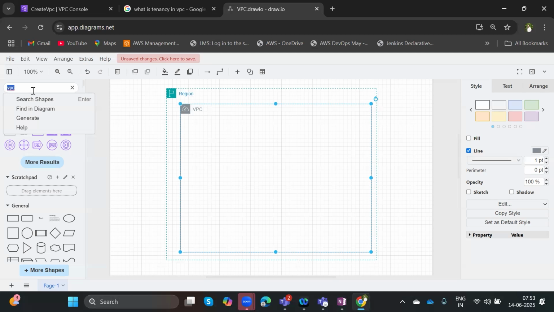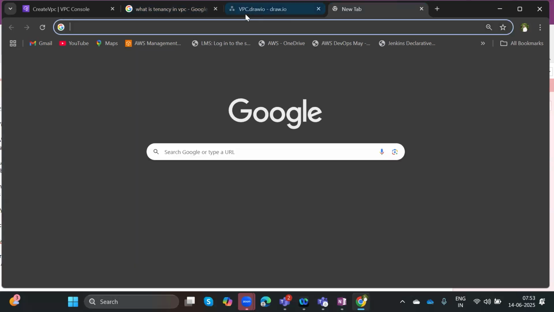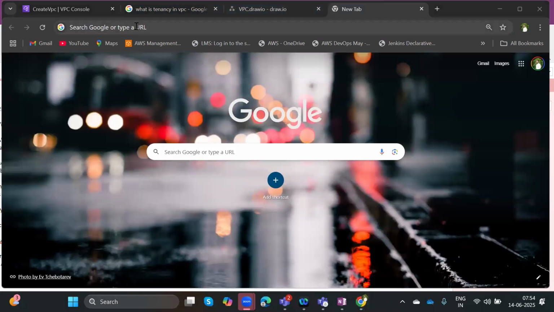In subnets, there are public subnets and private subnets. I'll tell you what is public and what is private, but remember there are two kinds of subnets that we have: public and private. A public subnet is exposed to the internet. A private subnet is not exposed to the internet. Now let's first understand what exactly a subnet means.